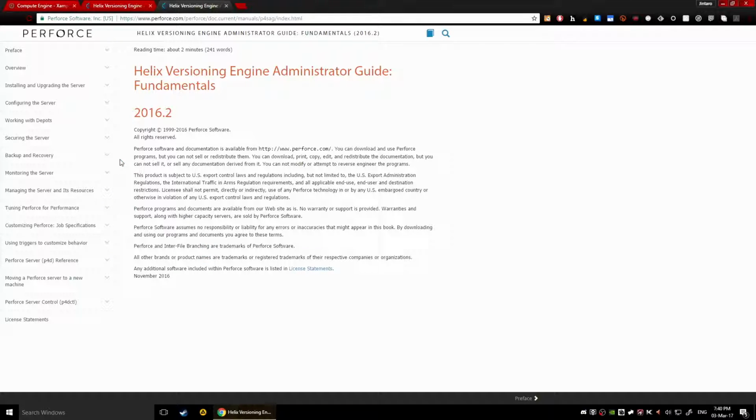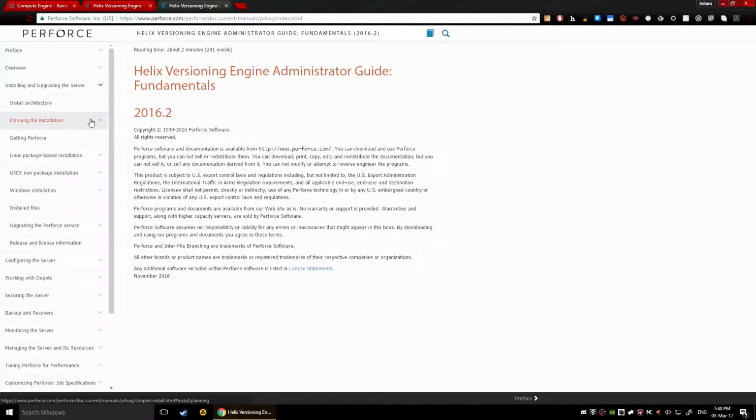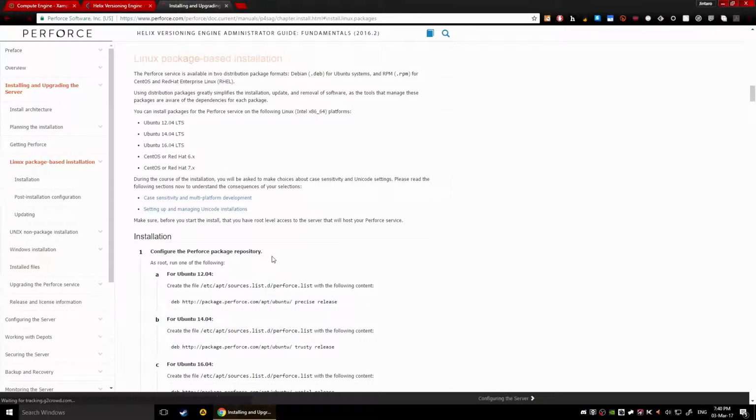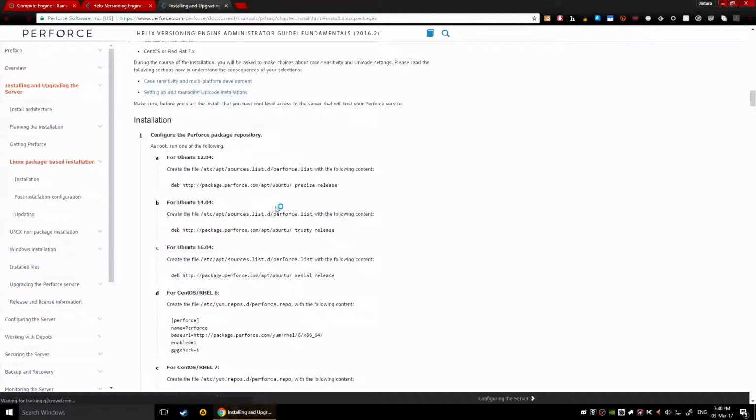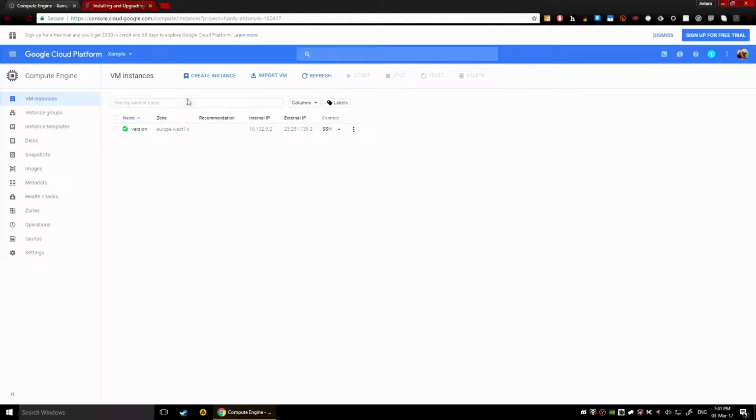And we're going to go and set this up to installing and upgrading the server. Linux package-based installation, that's what you need to click. The reason for this is because you need to set up some repositories in order for your operating system to actually be able to download this stuff, right? So what you're going to do here is just leave this in for now, and while this is installing, oh wait, it's already installed.